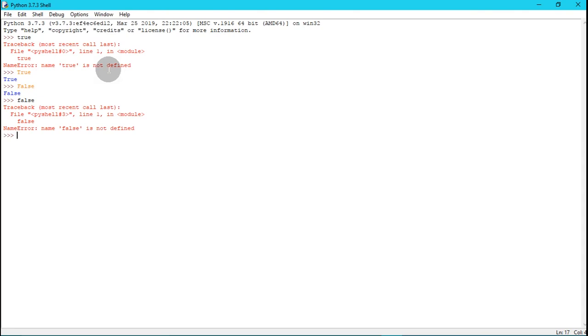So these Boolean values can be stored in a variable. For example, I can have egg equals True. So now True is stored in egg, and if I print egg, as you can see, I have True.